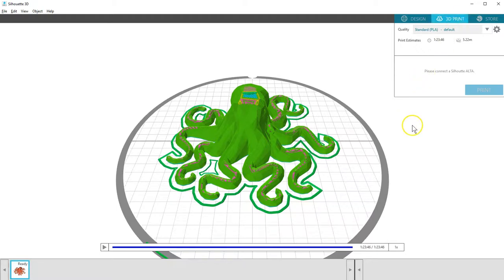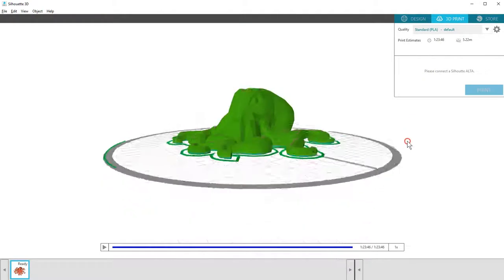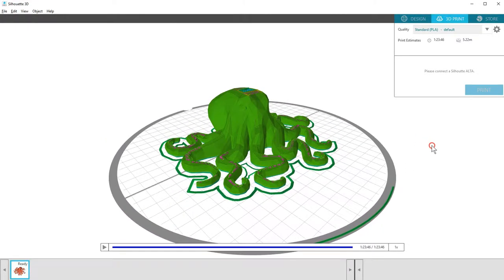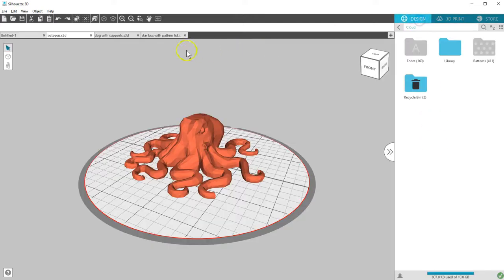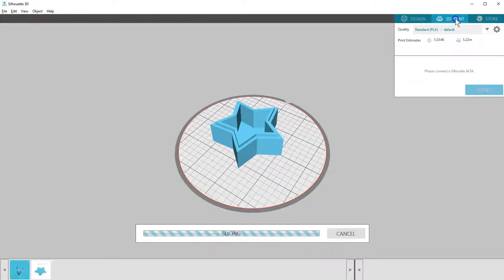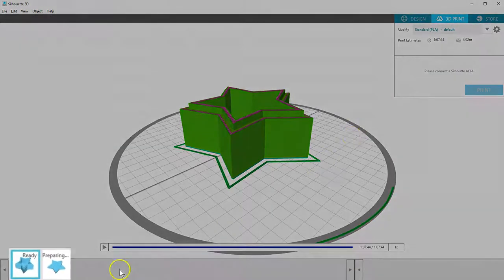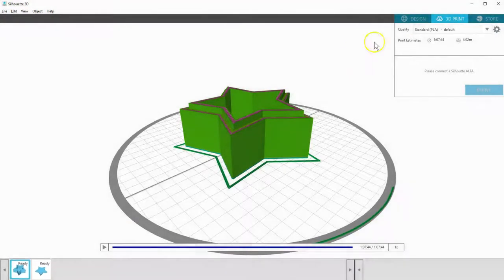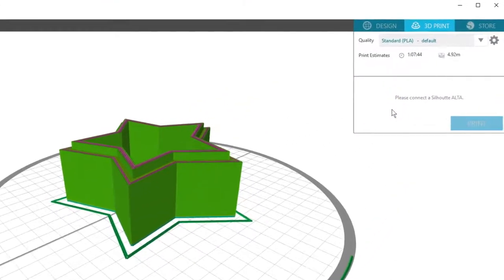Silhouette 3D automatically constructs a 3D model according to the default print settings, and you can see how the printer will construct and print your shape. If you have objects on your work page that are not grouped, the software puts each into its own print job, which you can see at the bottom of the window. If your Silhouette Alta is not yet connected and turned on, you should do that now.